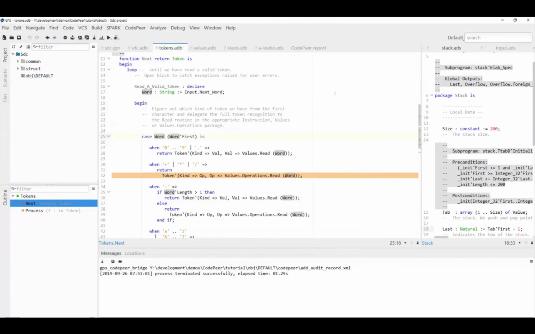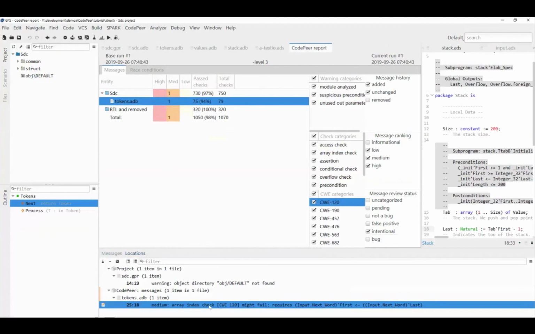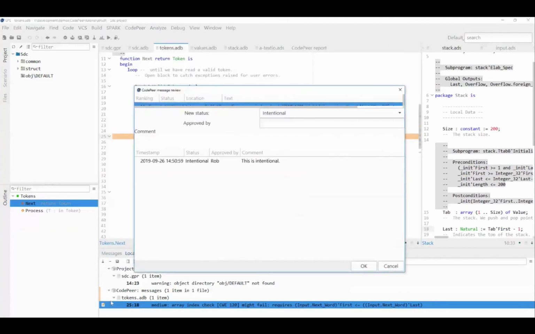If I go back to the CodePeer report, we'll notice that one of the mediums disappeared. I'll go to intentional, we'll see that show up. And we have our finding here. If I click on the review message again, we can see that that has now been inserted into the database. There's another way we can go about this.